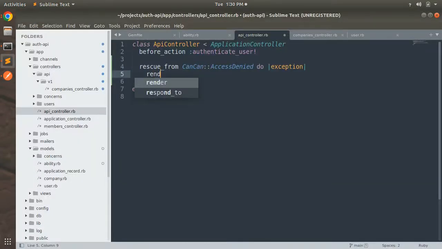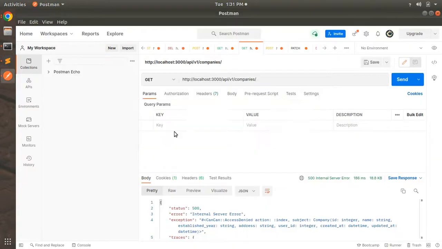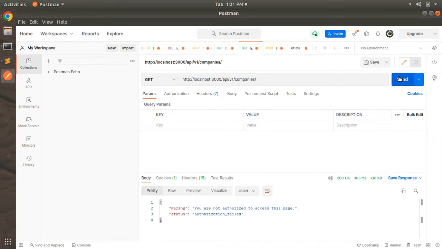Okay, so what we can do here is render json, and then do warning, and here you can add the exception message, and its status you can add, let's say, unauthorized or authorization failed, you can simply add here. Authorization failed. Okay, so save this rescue block or this exception handling in the API controller, and now send this request again from Postman. And when you send this request, you will see this warning that you are not authorized to access this page, and the status is authorization failed.